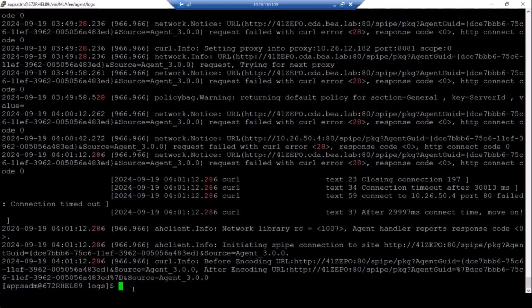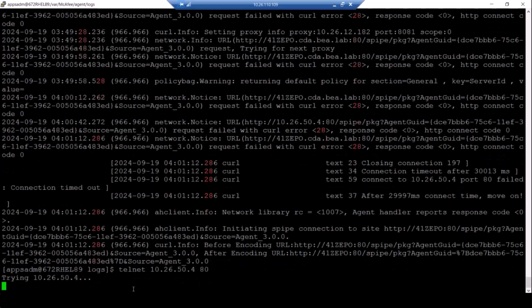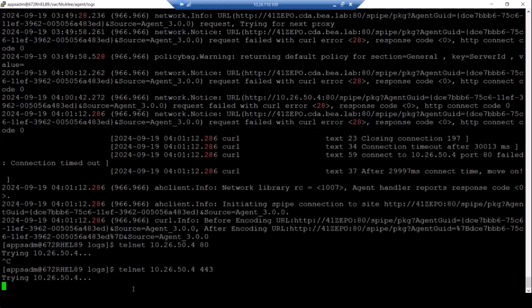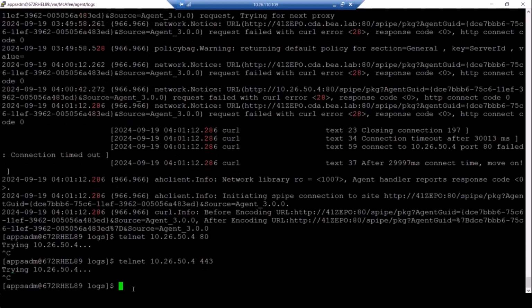Let me check if port 80 is enabled for the EPO IP address. Telnet, let me give the EPO IP address. We could see port 80 is not enabled. Let me check for 443 as well. Even port 443 has not been enabled to establish the communication between the client and the EPO server.